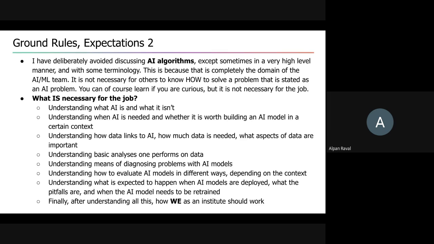We shouldn't start jumping up and down just because we are an AI institute and start saying that, oh, this problem is solvable with AI and that problem is solvable. Problems are not all solvable with AI. We will address a very niche set of problems where AI actually makes sense. So that's the second part.